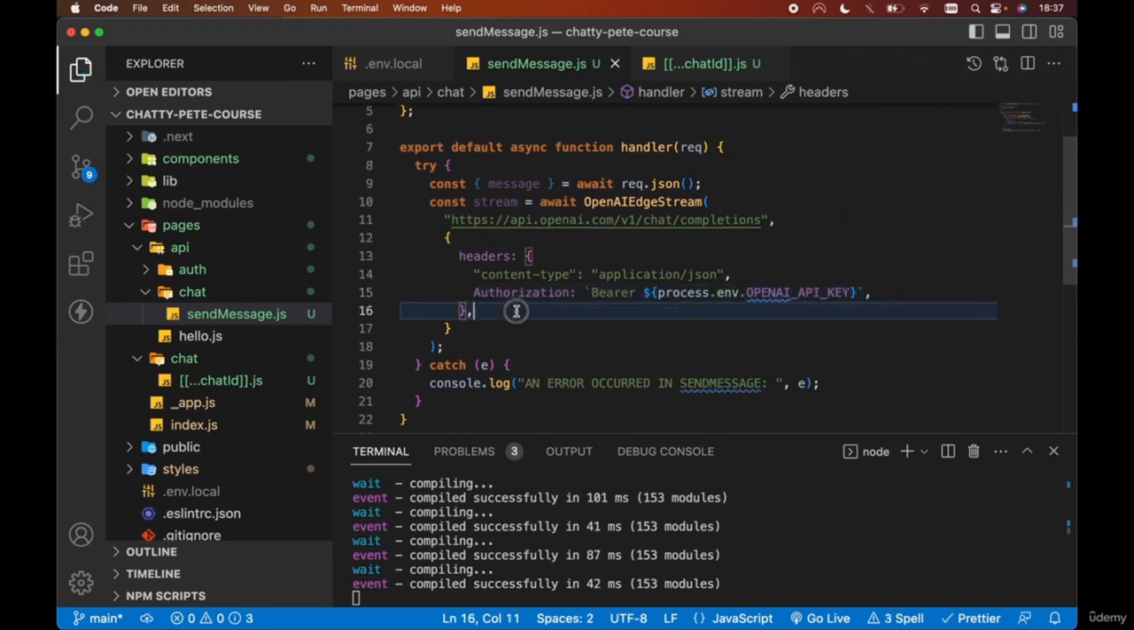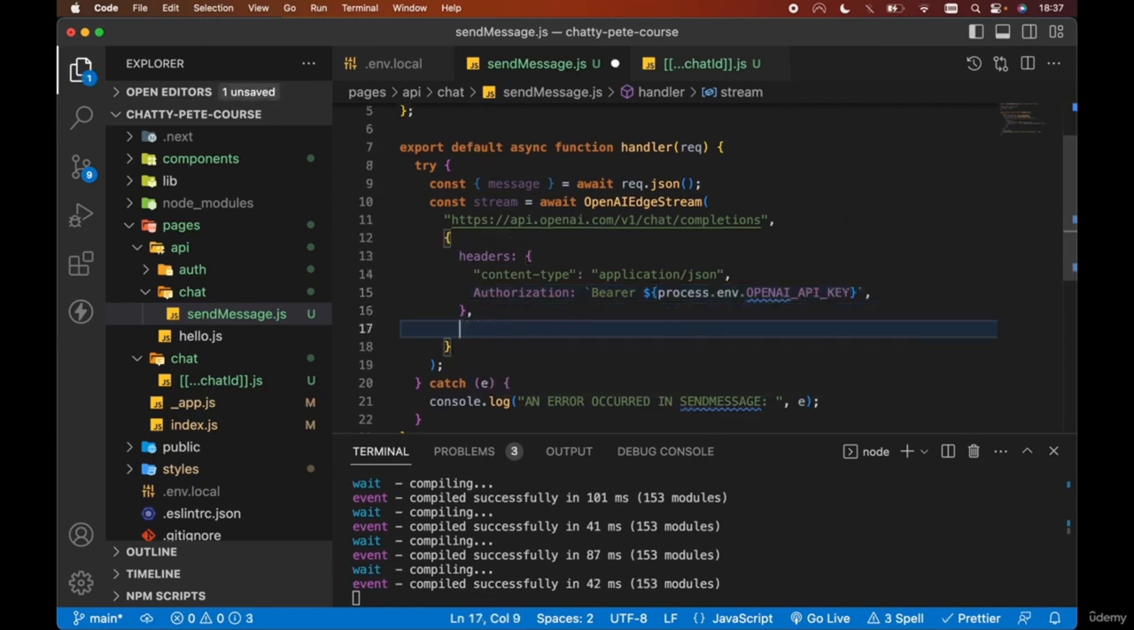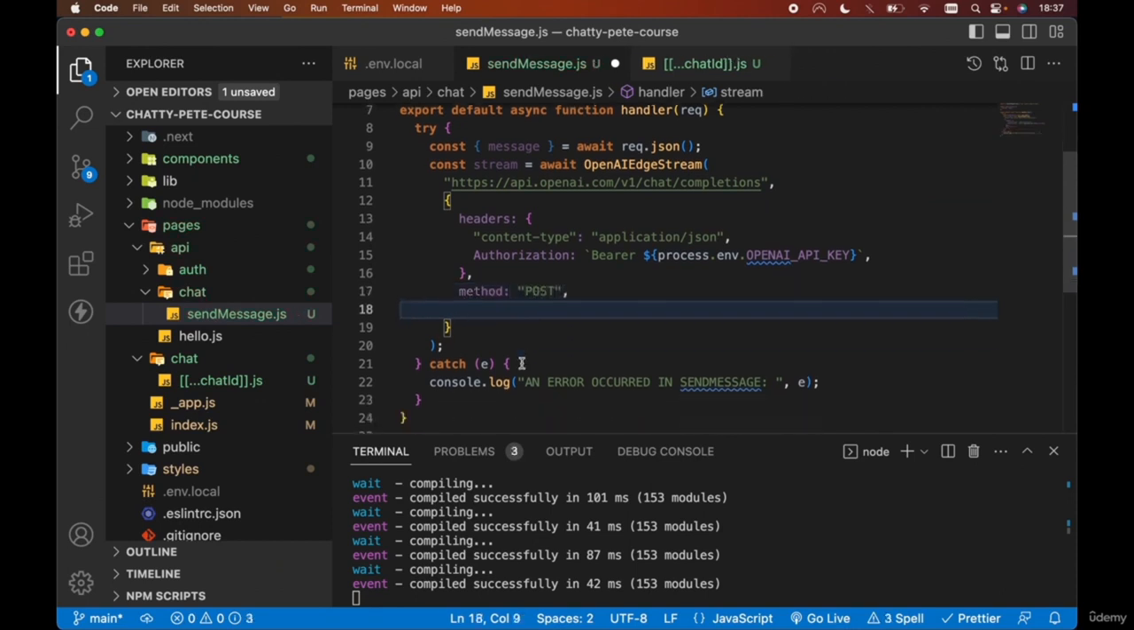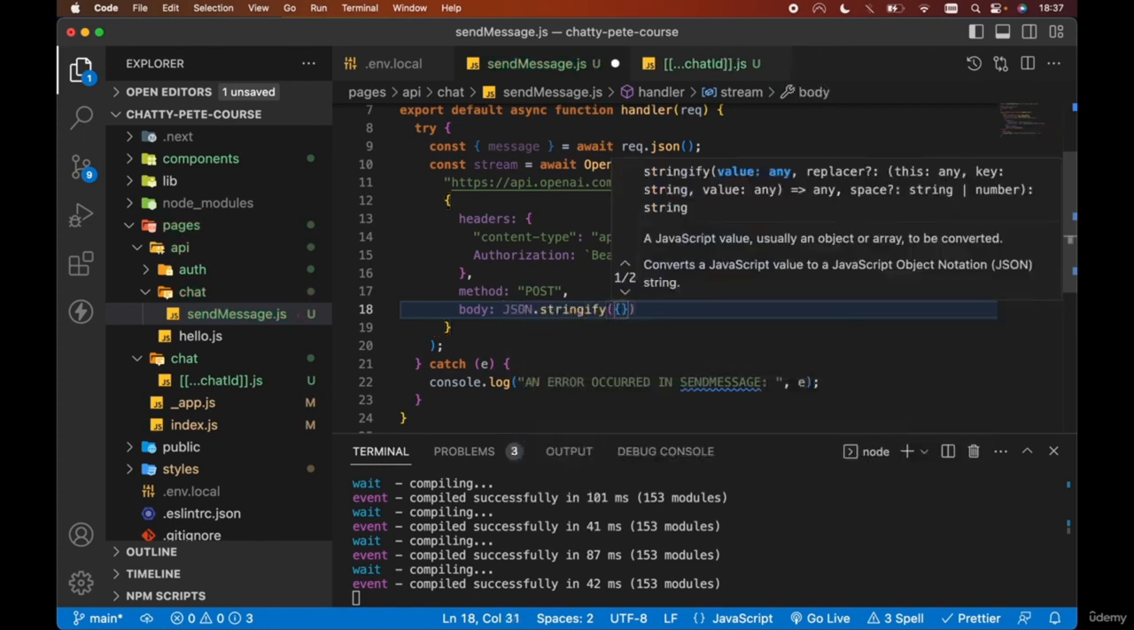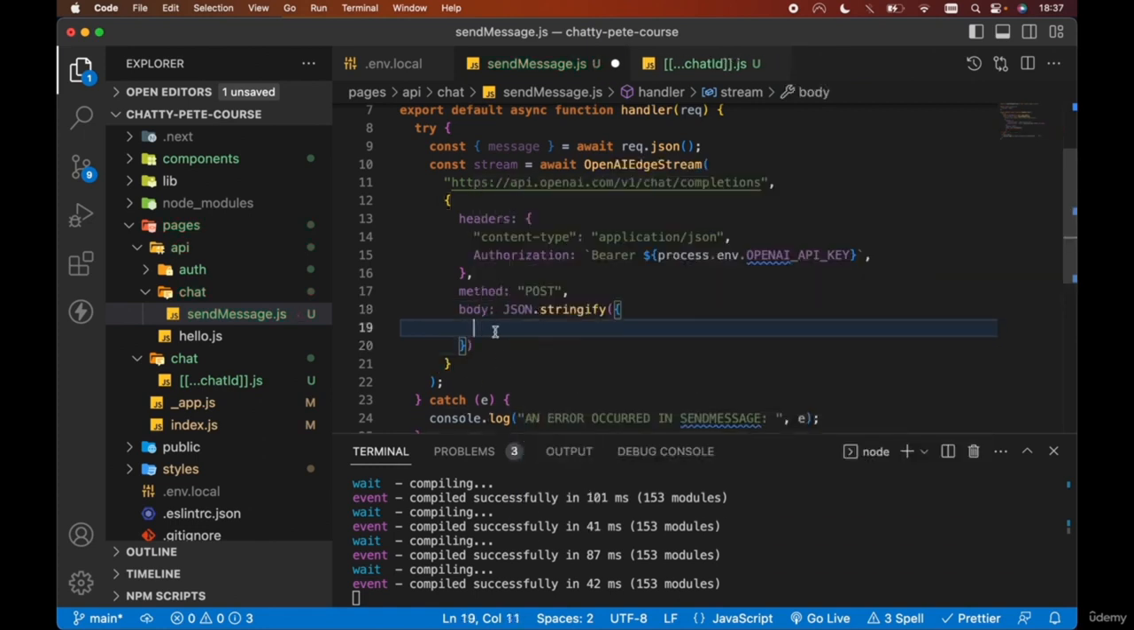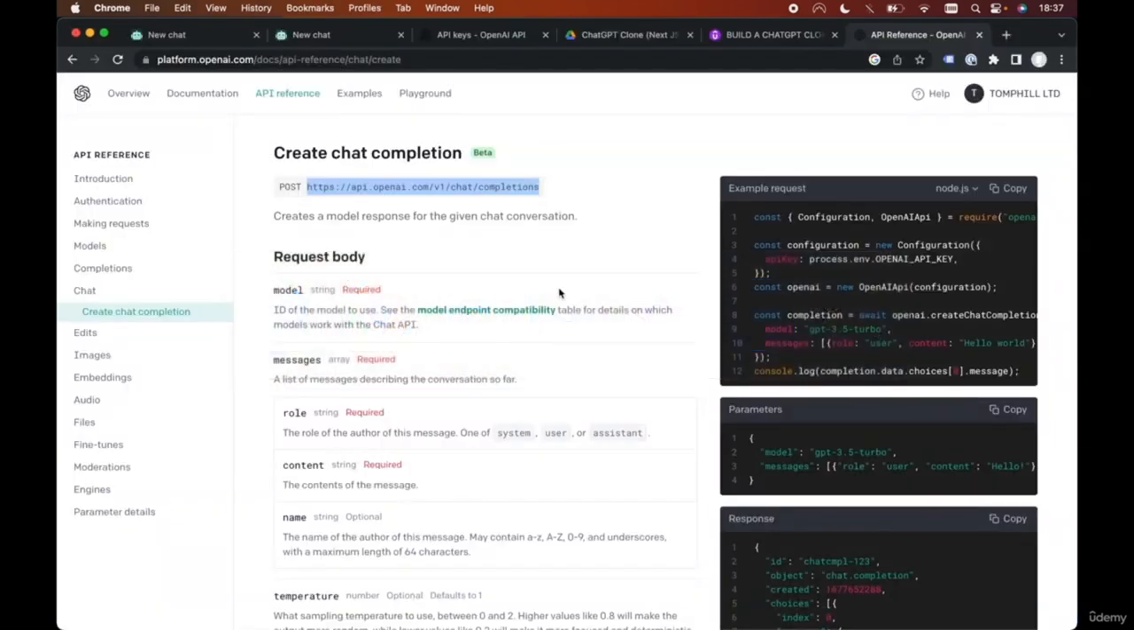process.env.OPENAI_API_KEY. Then underneath our headers, we need to specify a method, and we're going to set this equal to post. Then we need to send a body, which will contain all the data that we're actually posting to the OpenAI API. So for this, we need to JSON.stringify a JSON object here, and the data we need to pass, we can find in the create chat completion docs.